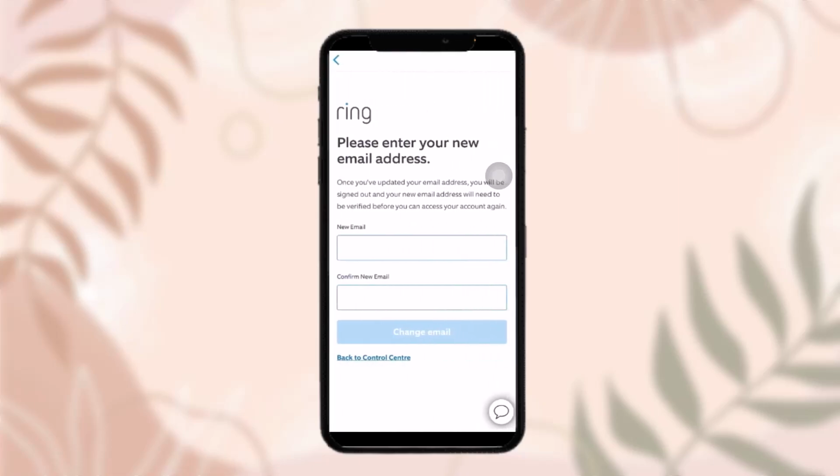And once you do that, here you will get an option to enter the new email, right? Now simply all you gotta do is type in the new email and type in the new email once again to confirm it, and then lastly tap on change email.